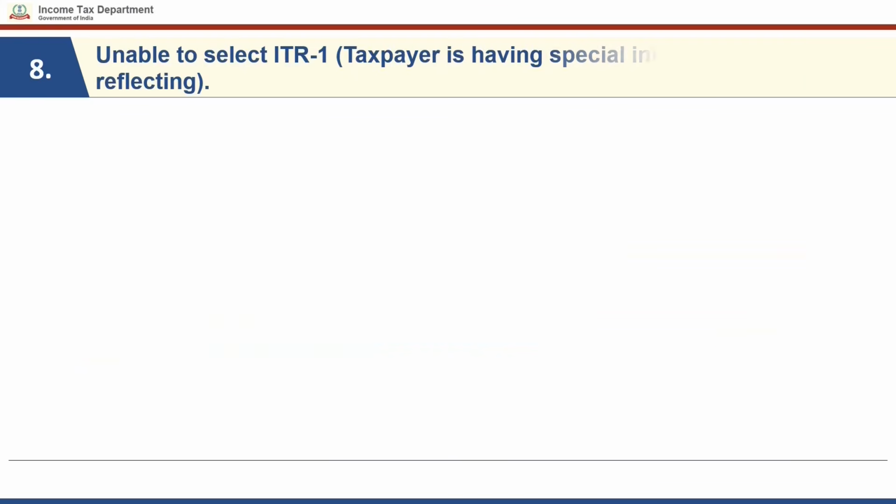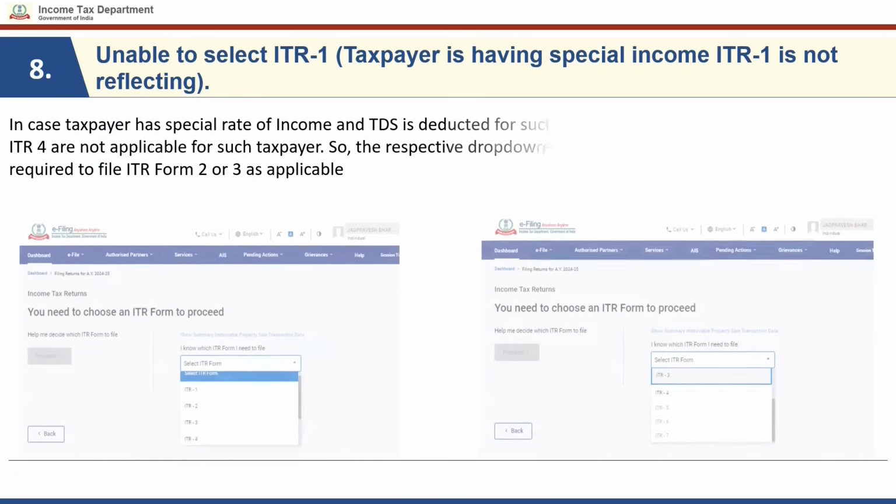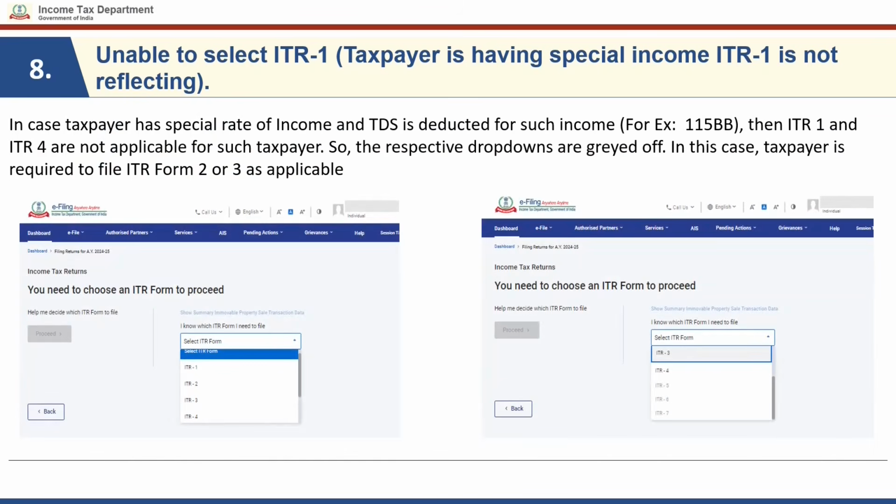In certain cases, the taxpayers are reporting that they are unable to select ITR 1 if they are having special income. In case the taxpayer has special rate of income and TDS is deducted on such income, for example under section 115BB, then ITR 1 and ITR 4 are not applicable for such taxpayers. Therefore, the respective drop-downs have been grayed off. In such cases, taxpayers are required to file ITR Form 2 or ITR Form 3 as applicable. Once they select Form ITR 2 or ITR 3, they would be able to report the special income.